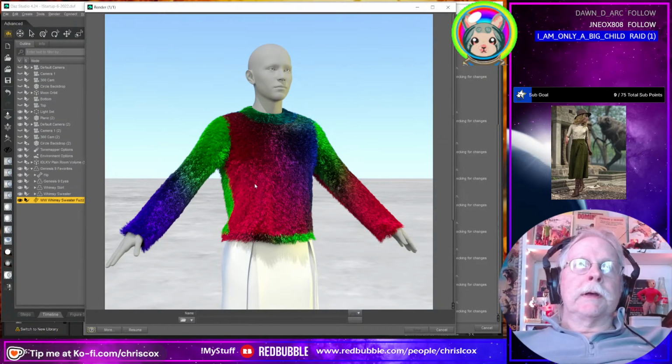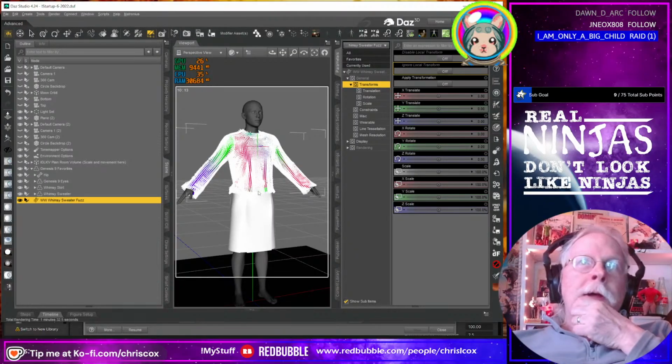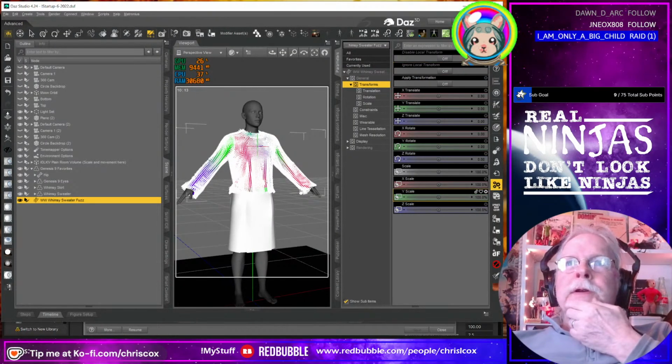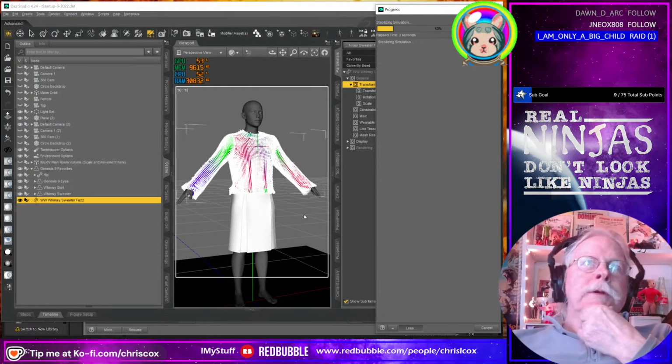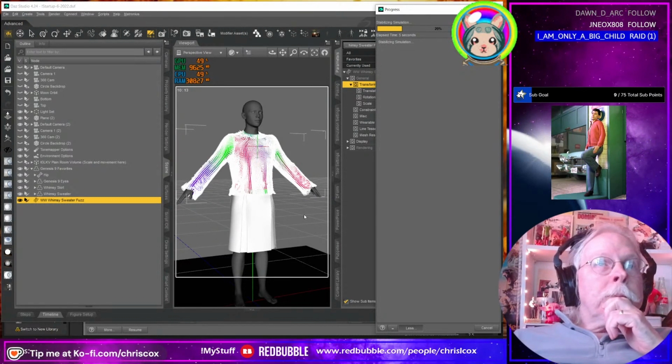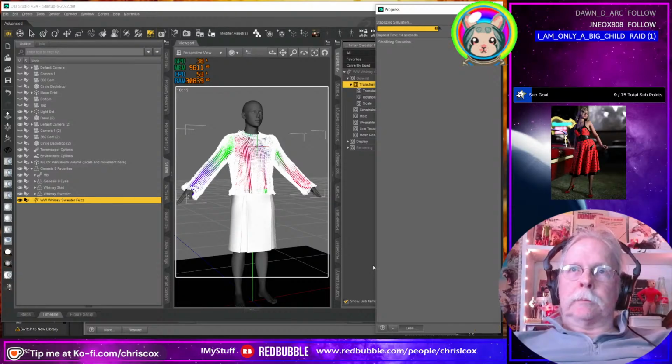And this does, well, the hair itself doesn't deform, but the thing it's attached to can. So if we run the simulation, the hair should stay with the sweater, which is deformed. So that looks like it's working fine. Let's cancel that.